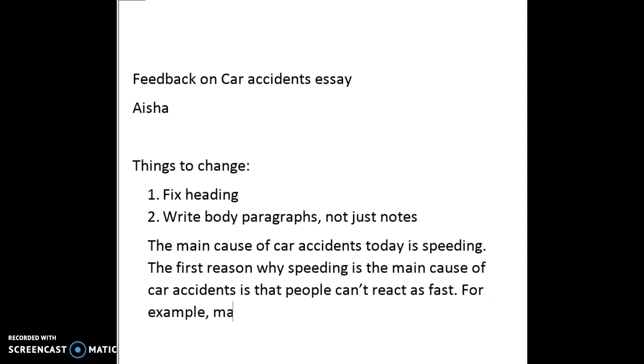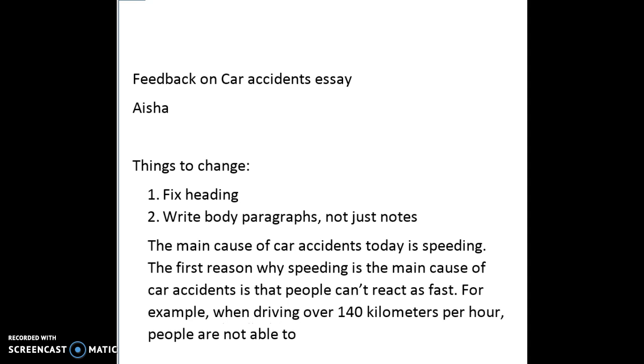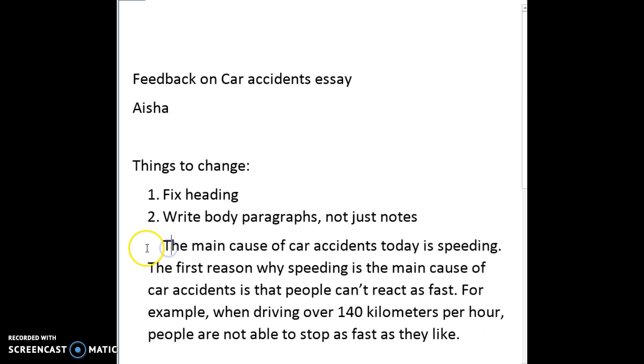For example, when driving over, let's just say 140 kilometers per hour. People are too fast. Okay, so that's an example. It should be tabbed in. So it's tabbed in, and then I give it my topic sentence. That's what I'm going to say, right? The topic sentence, and then I'm giving my first reason, and I give my first example.